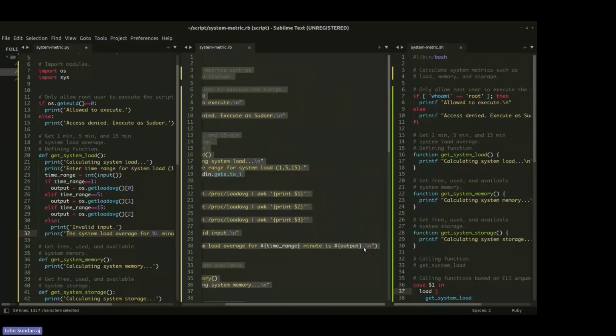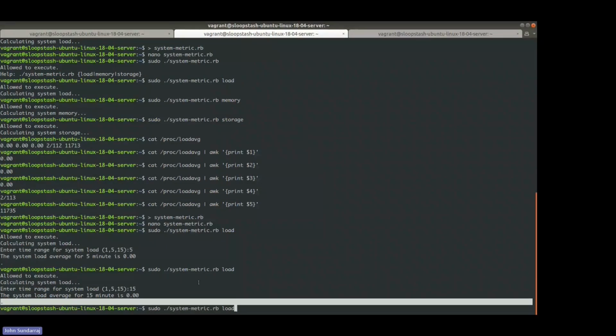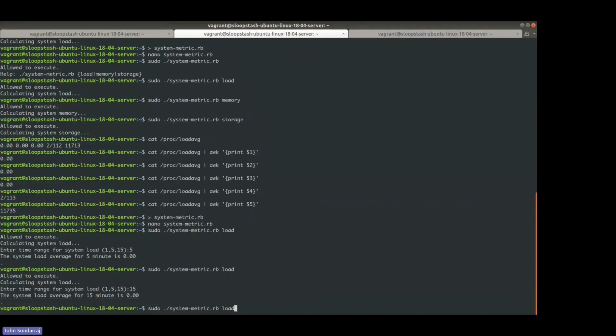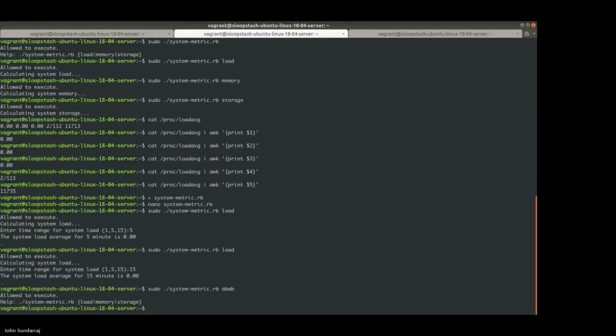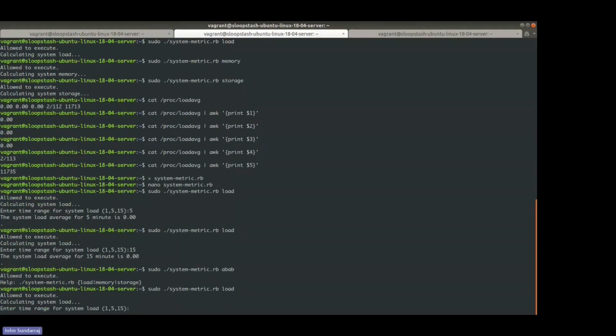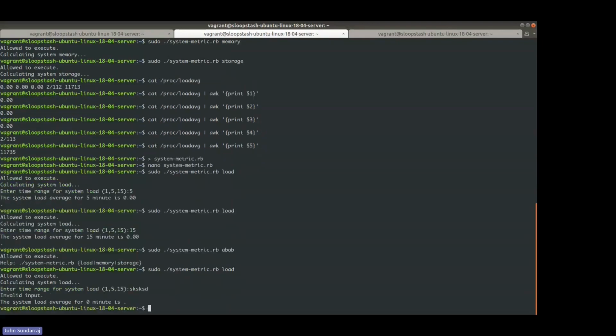So I should have given the... so I think we need to strip the output. Okay, so that's why we used to, but that's not an issue. Okay, we can fix all that. So you get some kind of output like this, 5 minute, 15 minute load. And if you see here, if you give some ABCD value, we'll see some error. Here you give load, and then you give here ABCD like that.